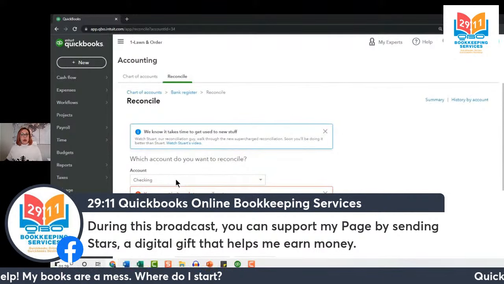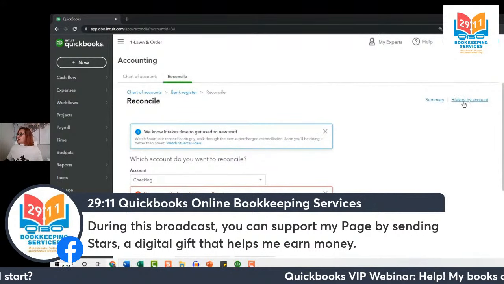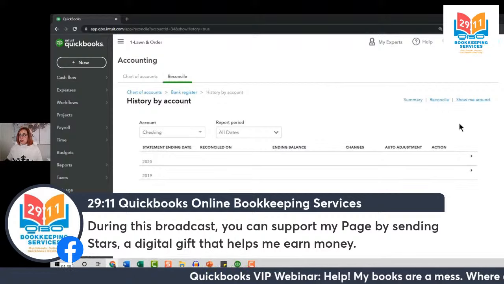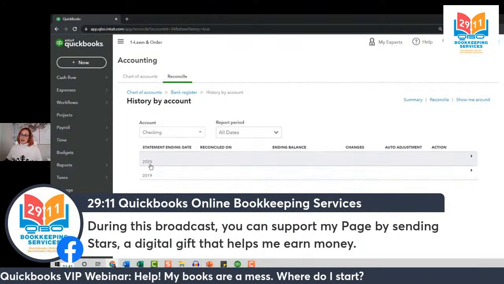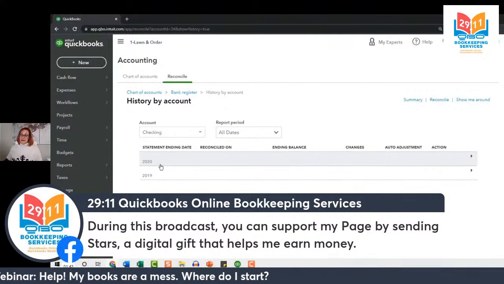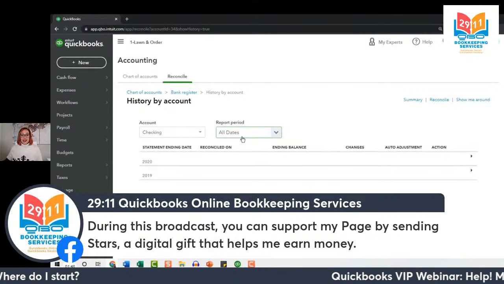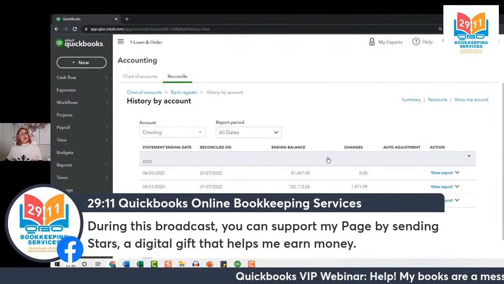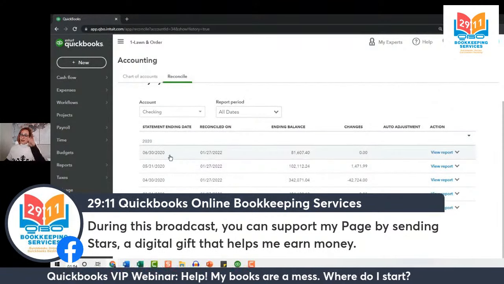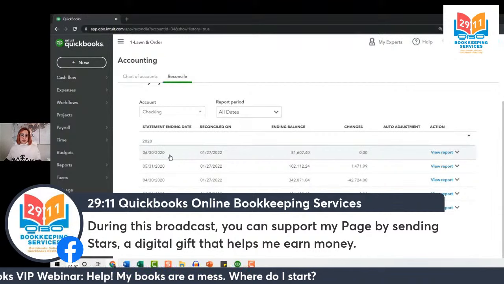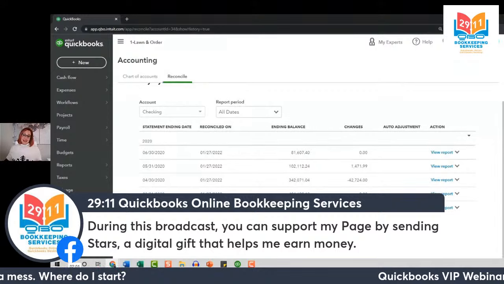Besides this, there is one more way to tell when you last reconciled. If on the right-hand side here you select History by Account, you can see all your prior reconciliation reports. So I can see right now that my last statement date occurred in 2020, because my report period is set to all dates. And if we expand this out, here are the prior reconciliation reports, which leave off in June. So my last reconciled month was June of 2020, and I have no reconciliations on the books since.